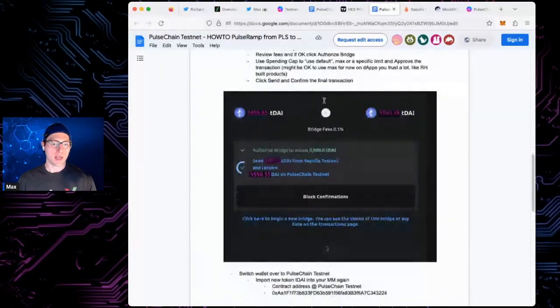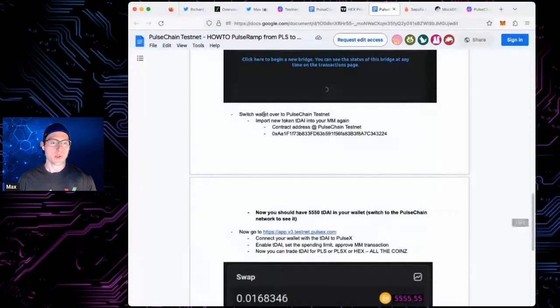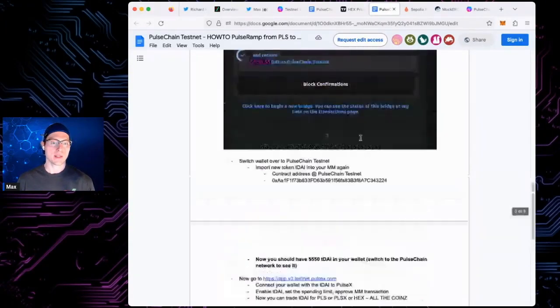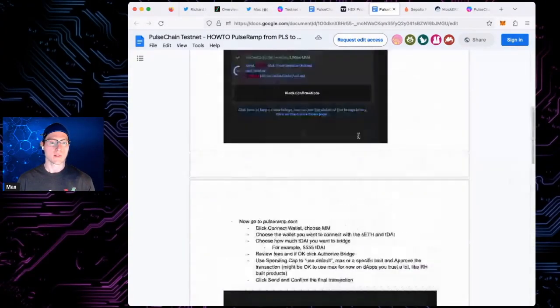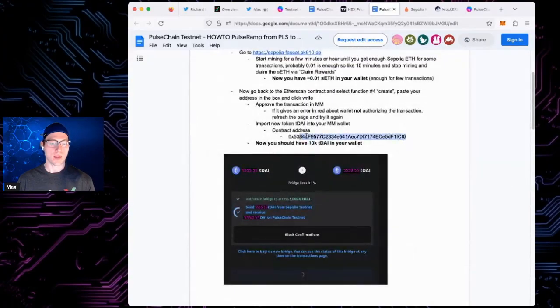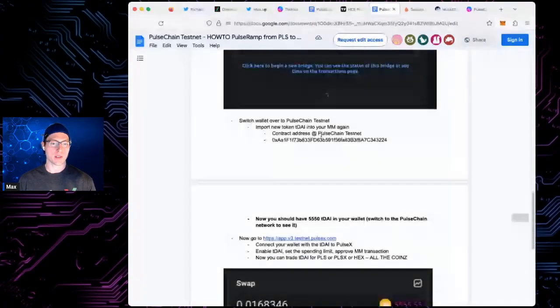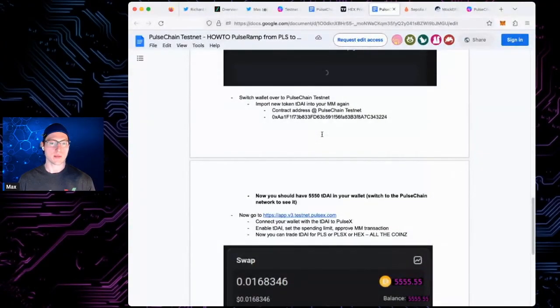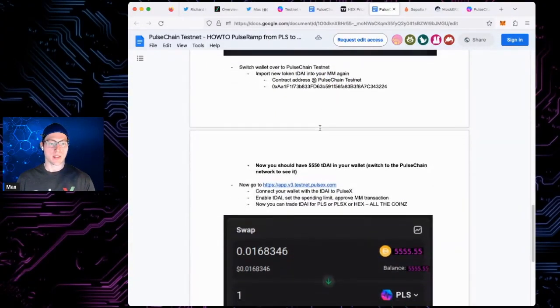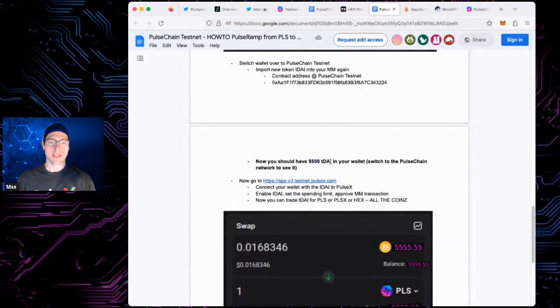Click send, confirm the transaction, and then switch your wallet over to the PulseChain testnet. And once you do that, so this is the extra legwork I had to do. I had to actually find the contract address for the TDAI, which is different than this address. I had to find that on PulseChain testnet using the block explorer and stuff. And then this is the address you're going to want to import on PulseChain testnet to see TDAI in MetaMask on this network instead of the Sepolia when you switch over. And now you should see the 5550 TDAI in your wallet.